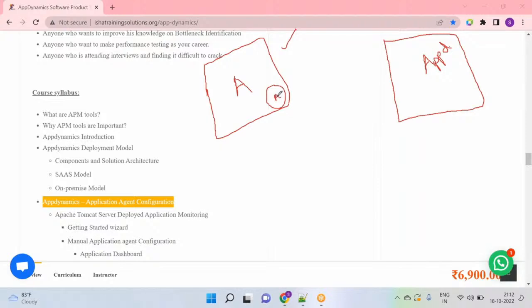So we are going to learn a Java based application configuration, how the AppDynamics application agent, which is a Java application agent, you are going to configure in your Apache Tomcat, and then how you are going to retrieve the data, how you are going to do the root cause analysis, everything we are going to discuss. I'll take a pause here, guys. Any question till now?